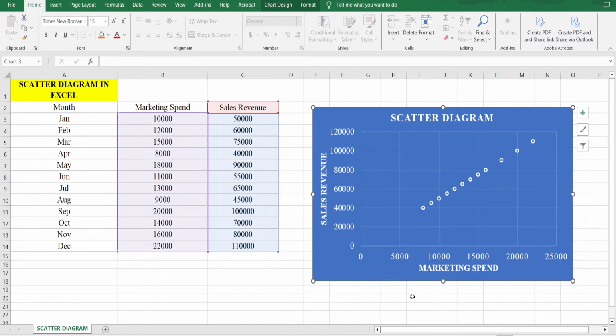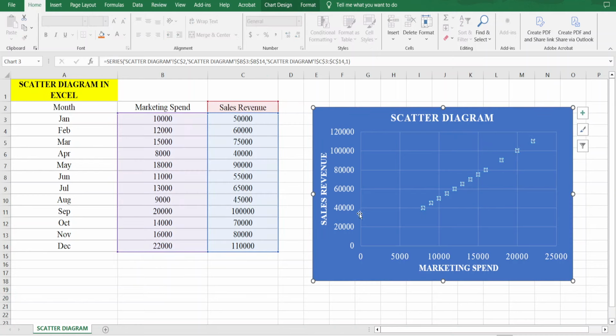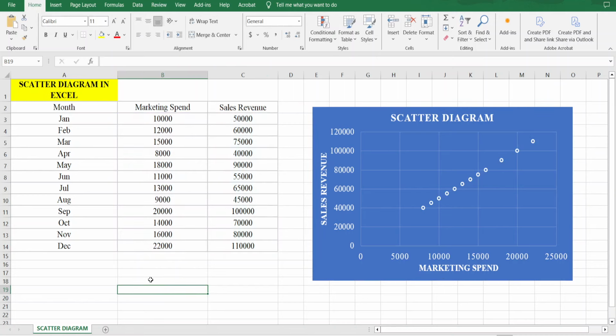Now students, see, a scatter diagram is given. From this particular scatter diagram, what is our analysis? Our analysis is like this: if marketing spend is increasing, then sales revenue is also increasing, but I want to verify it. How can I verify it?